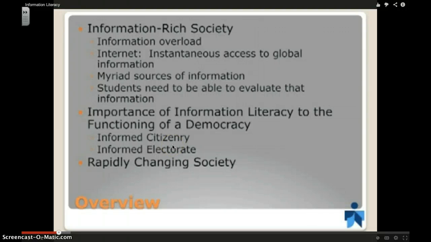This video presentation is going to be about information literacy. We live in an information-rich society. Information is everywhere around us, and we're in information overload. With the internet, with media, there's access to so much information, so many different sources. So the point of information literacy is to be able to evaluate that information, to sift through and discriminate your different sources, different types of information when you're doing research.